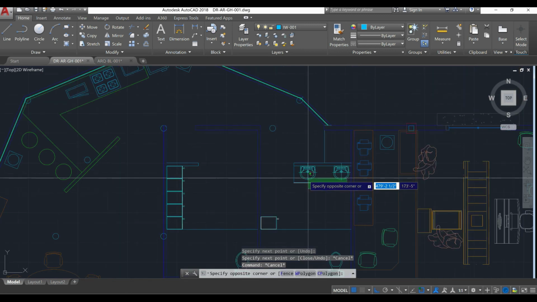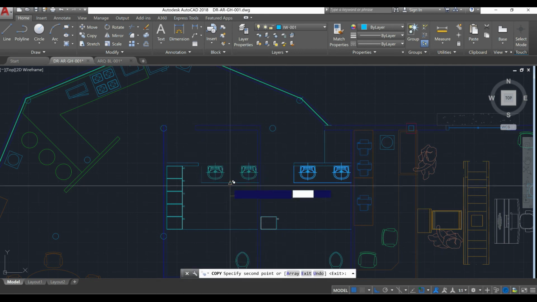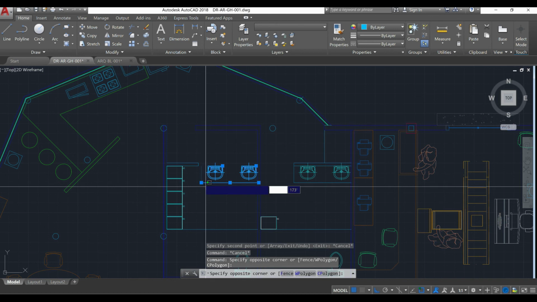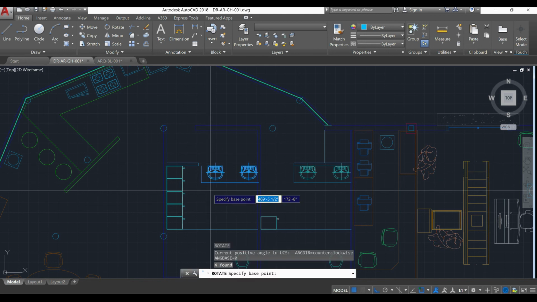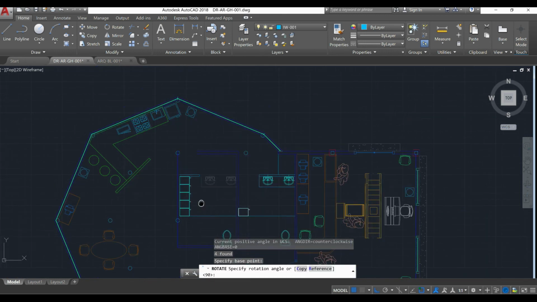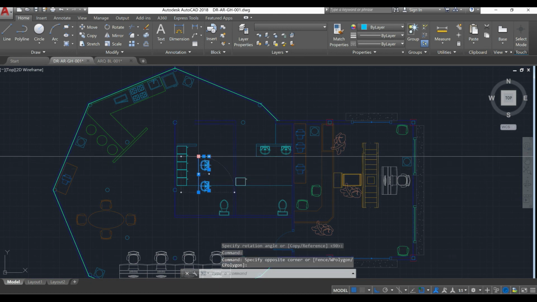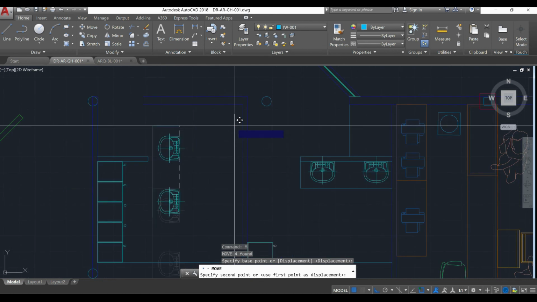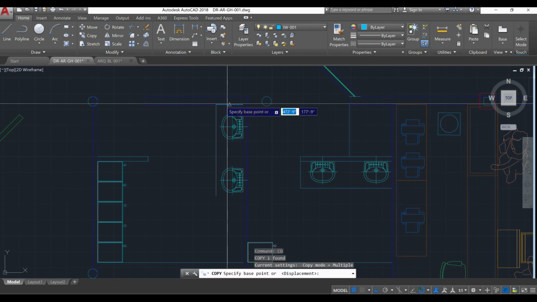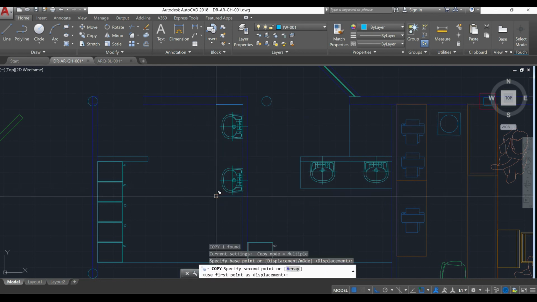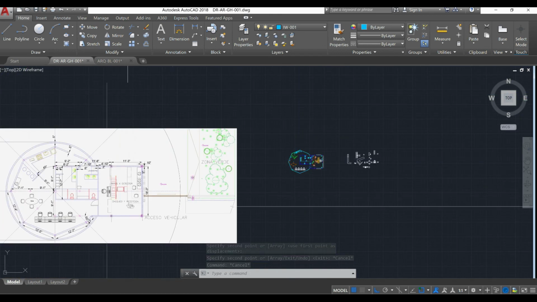And let's take the same elements we have here, and let's rotate them. Okay, let's rotate them 90 degrees. Okay, and let's move it to here. And now we have the sink.